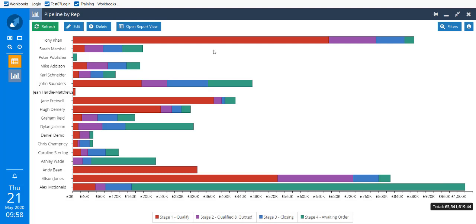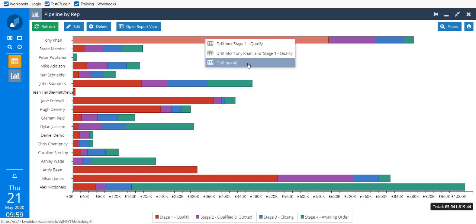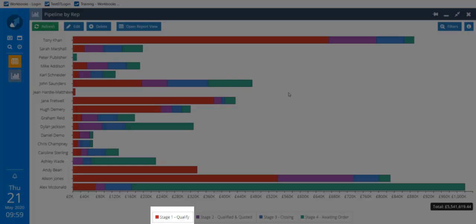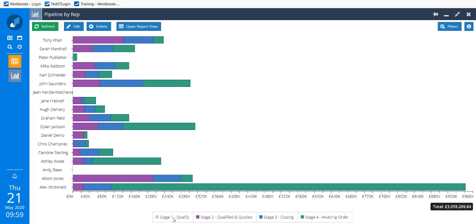Remember that with charts you can drill into the detail of them. If I left click on the red part of this bar for Tony, I get 3 choices. I can drill into all opportunities at stage 1, just the ones for Tony that are stage 1, or drill into everything that forms this report. Another useful bit of functionality is the ability to temporarily hide sections of the chart by clicking on the relevant part of the legend. For example, if I didn't want to see things at stage 1, I can just click on stage 1 in the legend, and you can see that's immediately removed the red sections of all of the bars.